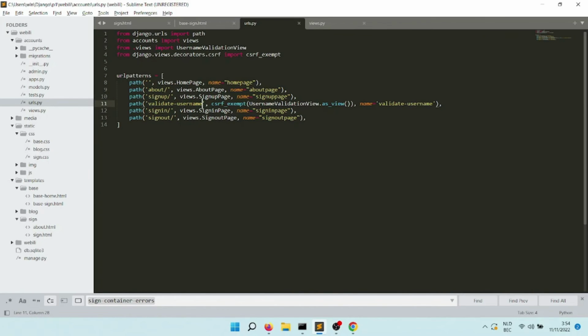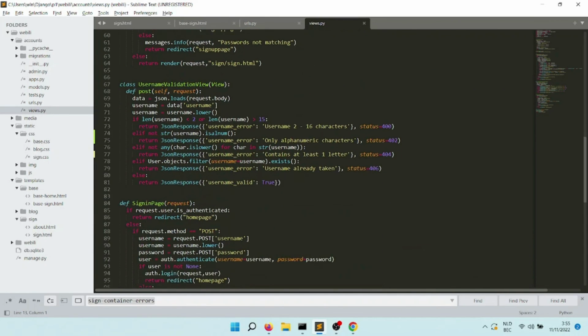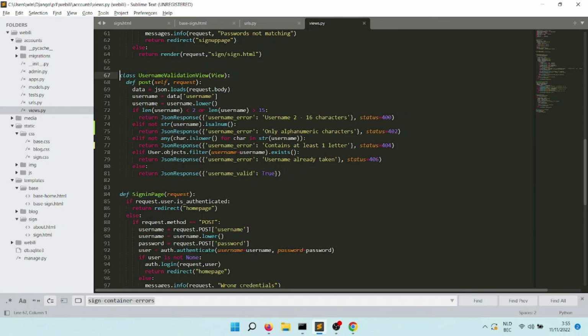Here the URL. See the difference with the others? This time adding our task as view, wrapped in the CSRF exempt. The rest is familiar. And last, our view file to check our task. First importing some tools. Views. JSON. JSON response. Scrolling down to our task, which we named username validation view.